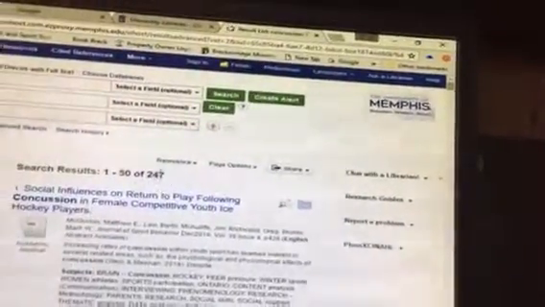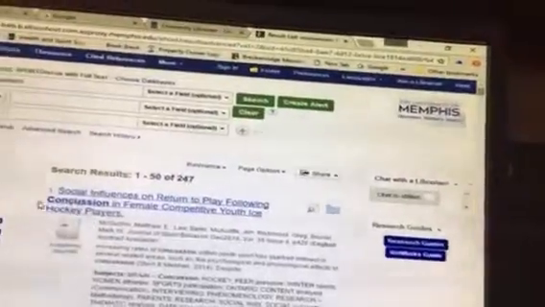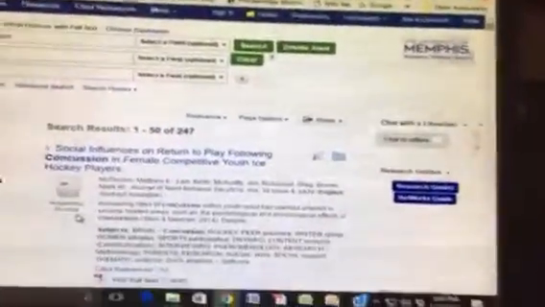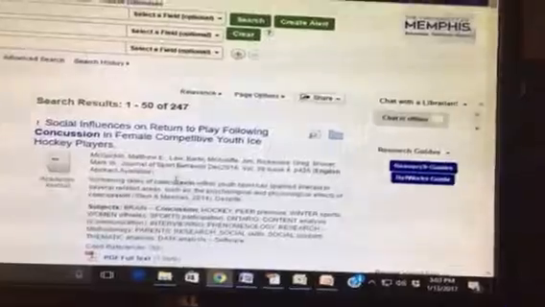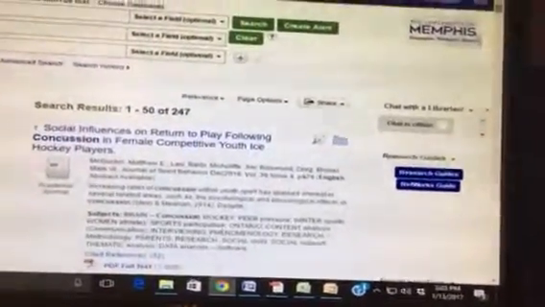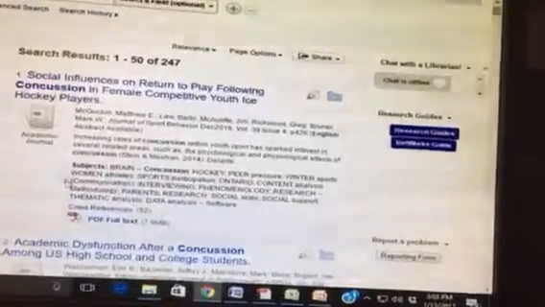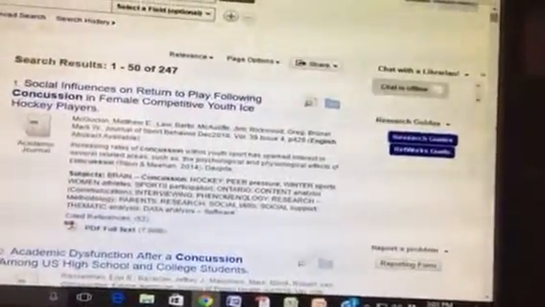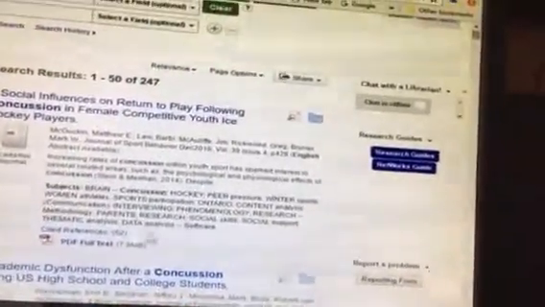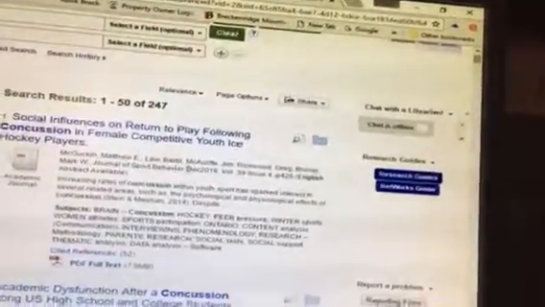All right, and so once you've kind of narrowed the search, you hit that search button at the bottom here, and it comes up with 247 articles that are about concussion and are within the last 10 years, and they're in academic journals. So this very, very first one, for instance, on concussion is in, let me see which journal. Journal of Sport Behavior. Okay, and that's a very good journal.